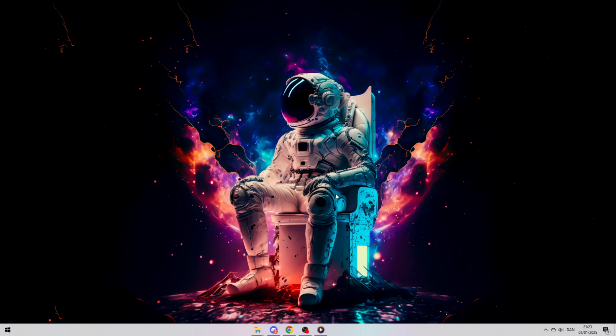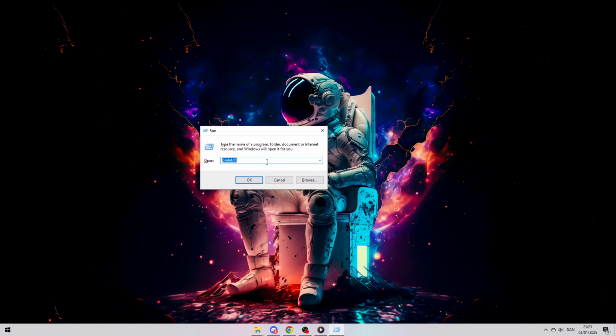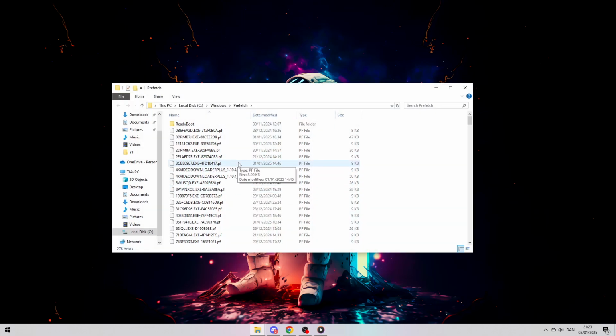For that, press the Windows key and the R key together, R as in Romeo. You will get this Run window. Here we need to type Prefetch. Once you type Prefetch, hit OK. It will ask for permission. You just need to click on Continue.